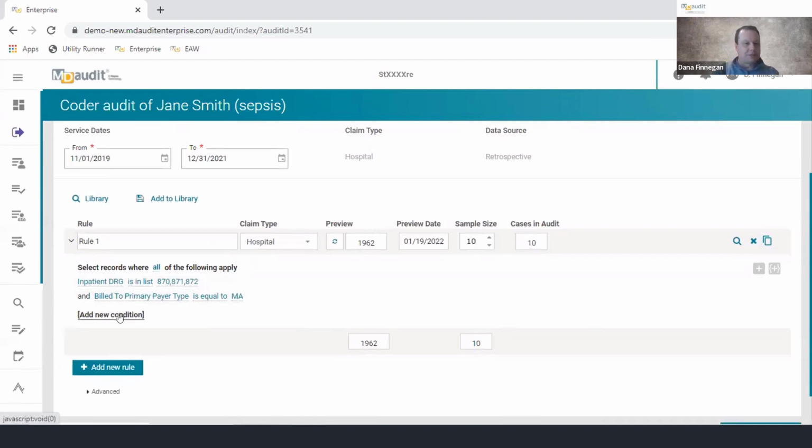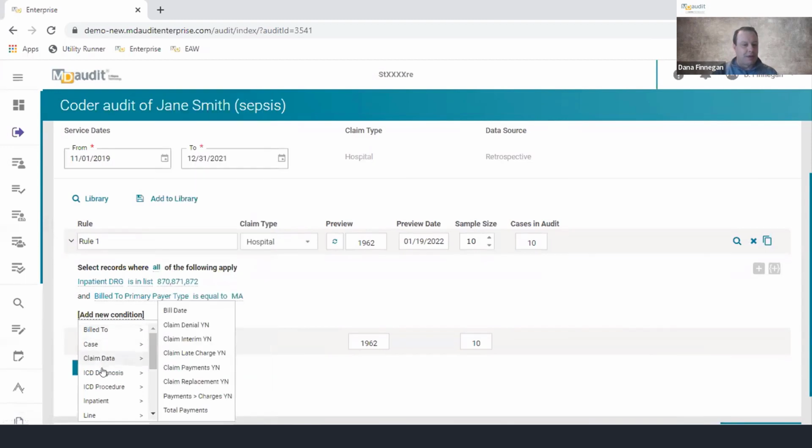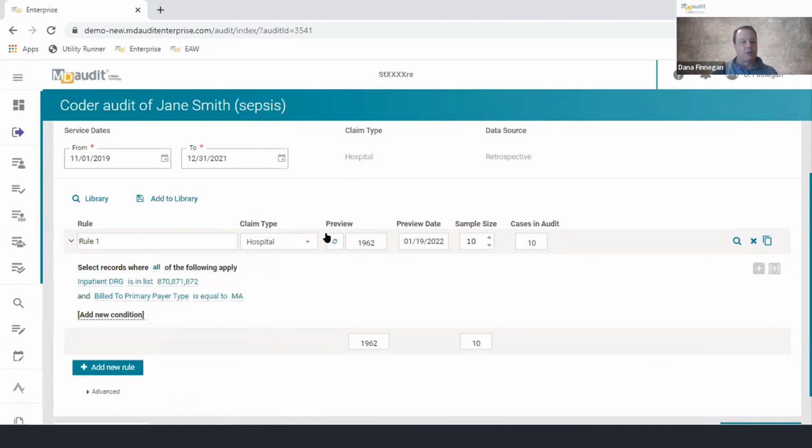The rules are very simple to build. These drop downs will represent everything and anything that can be billed on a facility or pro fee claim. I've happened to create one that's fairly straightforward, where I said, show me all DRGs that are in this list. And I've listed my sepsis related DRGs because I know that's something the OIG is scrutinizing quite a bit. And I also wanted to see when they were billed to a primary payer type equal to Medicare Part A.